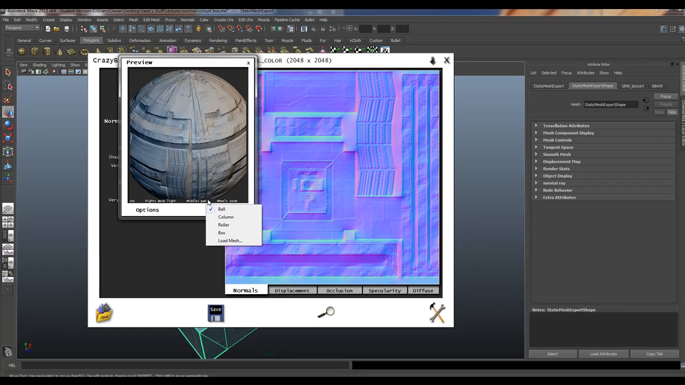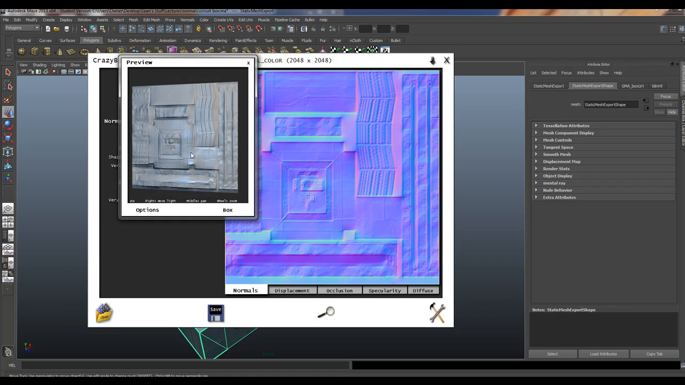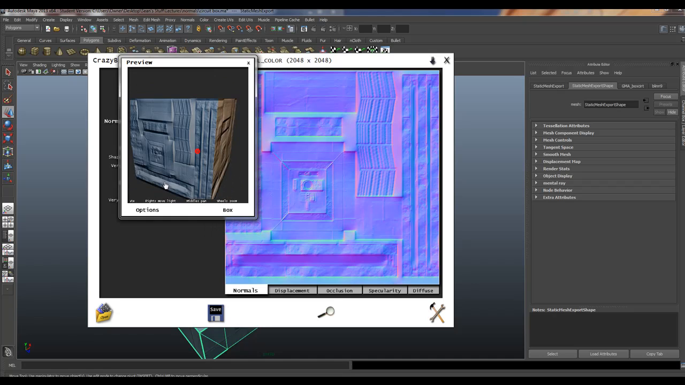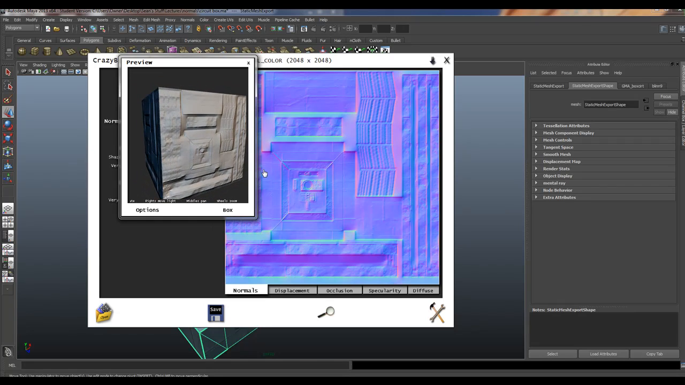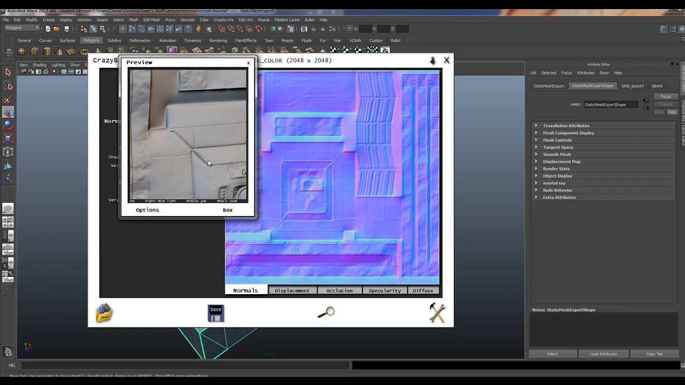I don't have an OBJ ready, so we're not going to do that for this example. I'm going to hit box right there, and you can see an example of how it lays down on the object. This is actually pretty good. You can use the wheel mouse button to zoom in close.